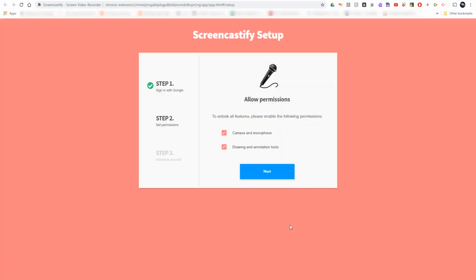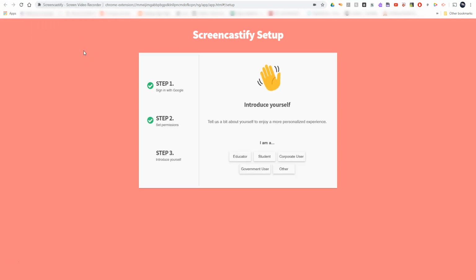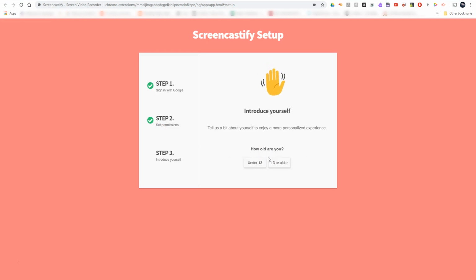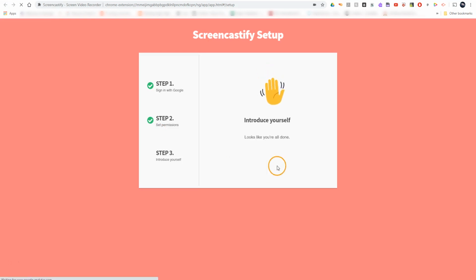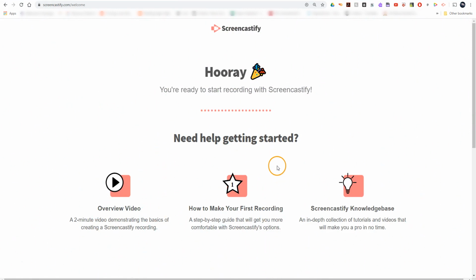To link your microphone and camera, click Next on the main screen. Click Allow to give Screencastify access to your microphone and webcam. Select which account you'd like. Are you a student, teacher, or otherwise? Select your age and hooray, you've completed your Screencastify setup.